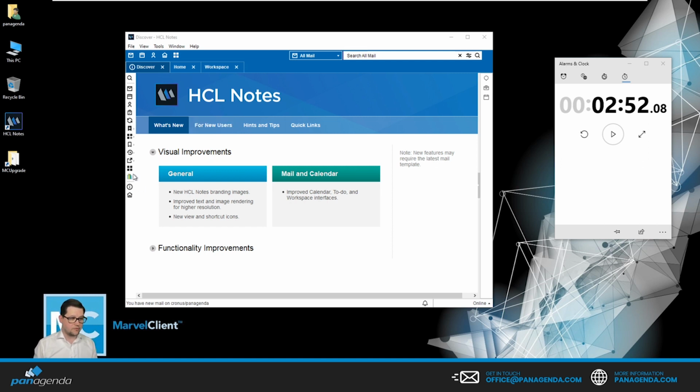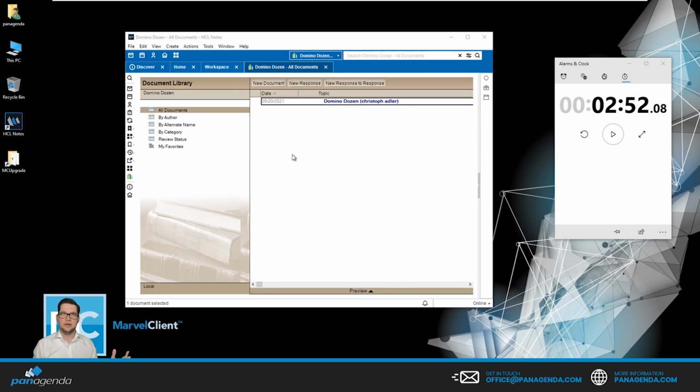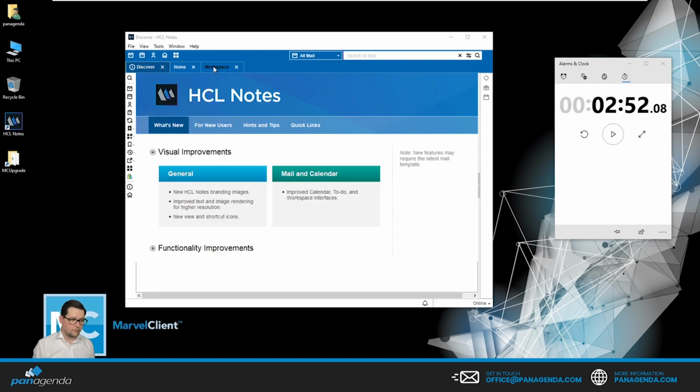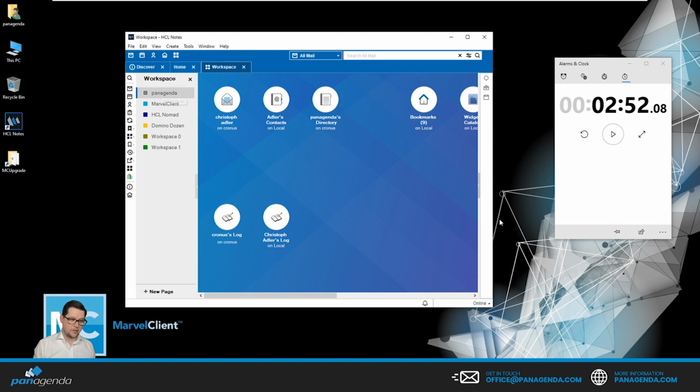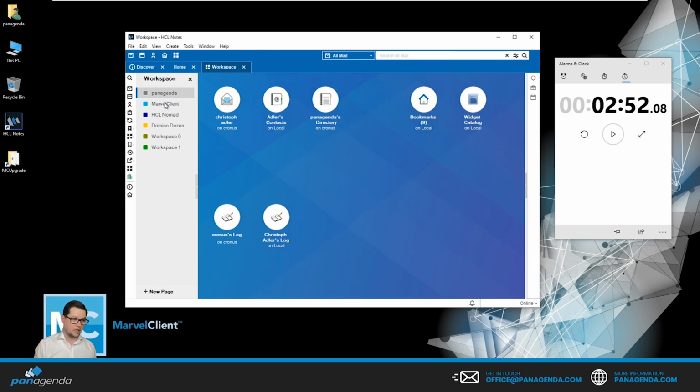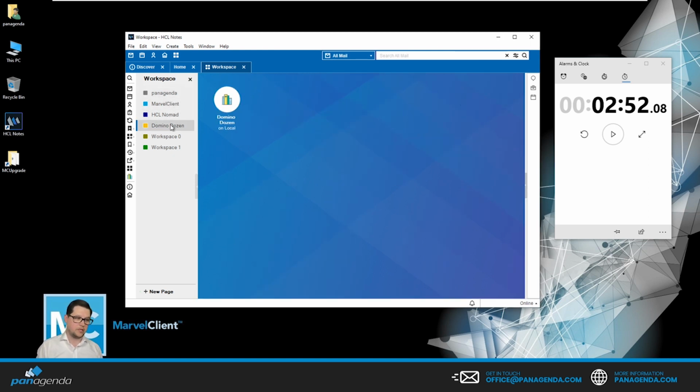So what you first of all see here is my bookmark to my Domino dozen database. So I just click on it and see, here it is. So we can just continue working in it. If we go to the workspace, we see the workspace, so we see the panagenda workspace page. We can see all the other workspace pages, right, with my icons on it, and that's it.